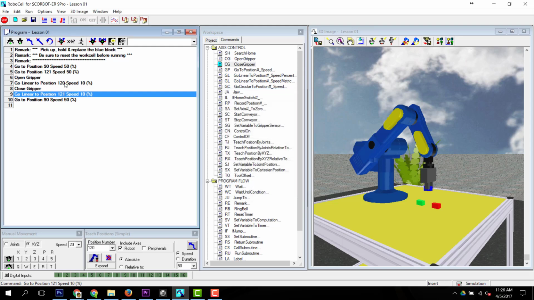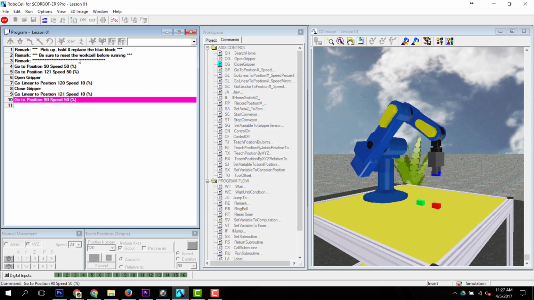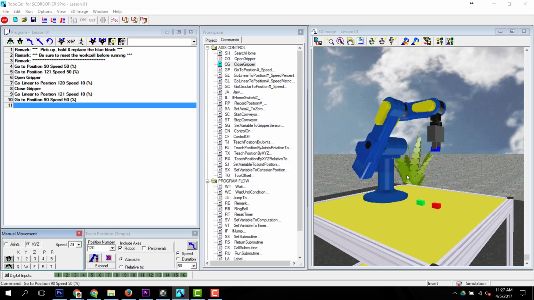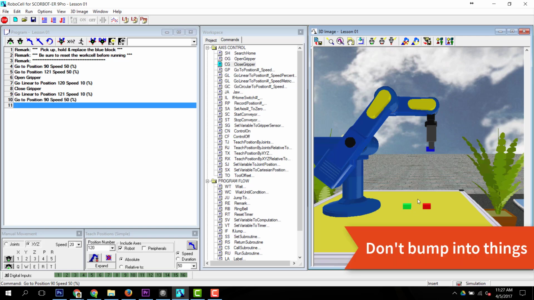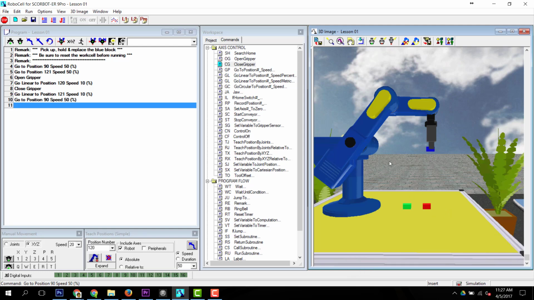Let's double check that. Linear movement, there it is. Go linear to position 121. And then now we're going to go to position 90. And there it is. You could justify position 90 could also be done in a linear. But these for sure need to be done linear so that we don't bump into the things around them. It goes straight up and down since we're just moving in the z-axis.